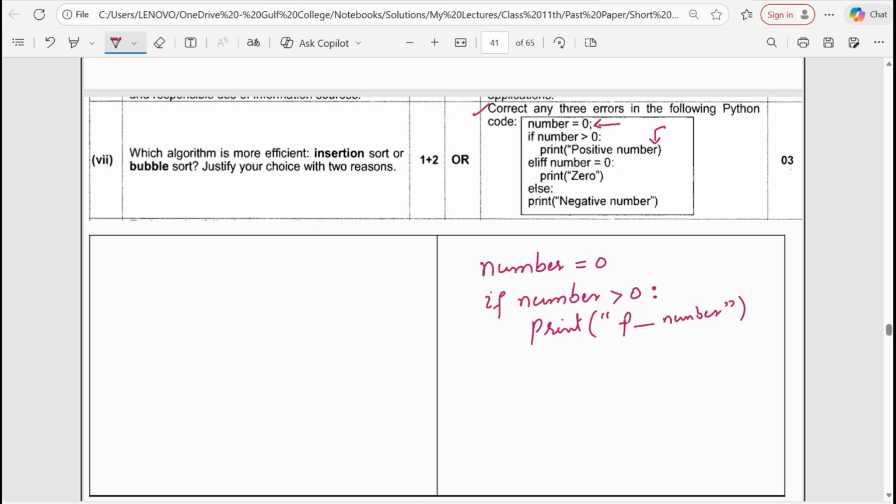Number 3 is written elif. You should write elif. Elif means here double f is not used. You should use only single f.